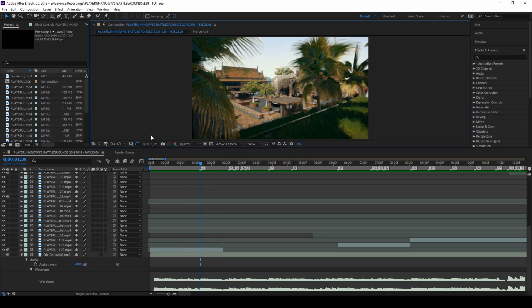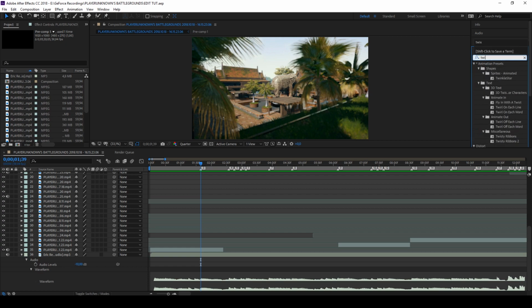Also, for the love of God, please remember to press Control S as much as you can to save your project, because you don't want that to get lost. There's a plugin that I use a lot, which is called Twixtor, and that is what I use for all of my speed ramping.